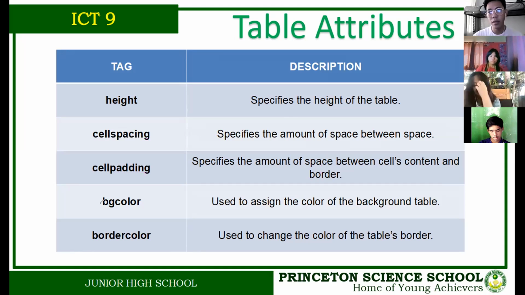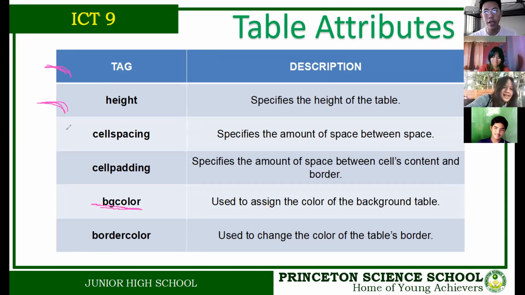Next we have BG color. It is used to assign the color of the background of the table. Okay, so in here, the BG color is blue, then gray, and then lighter gray. So that is what the BG color is doing. It is changing the background color of the specific table. And then we have the border color. So the border color changes the color of the table's border. It says so in the name itself.